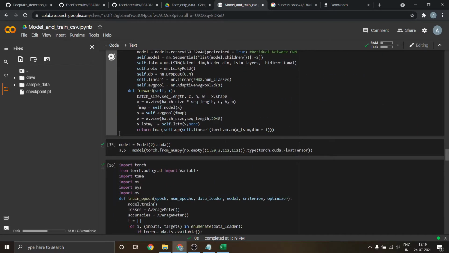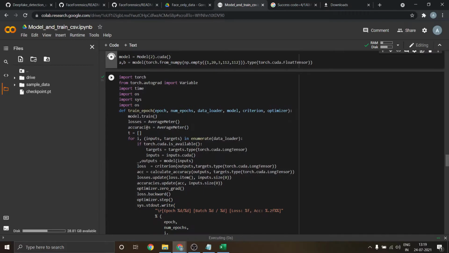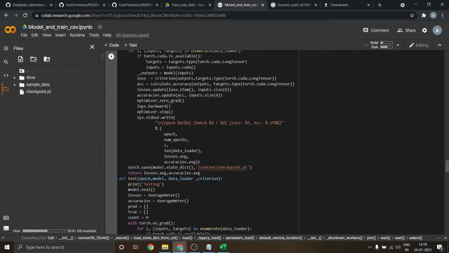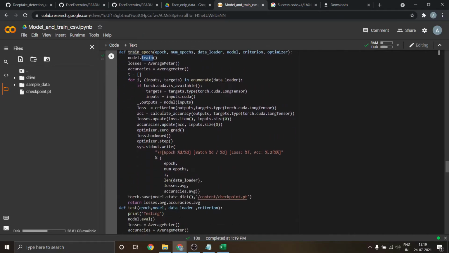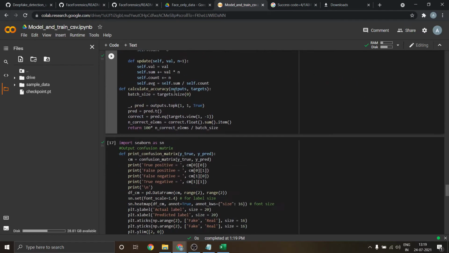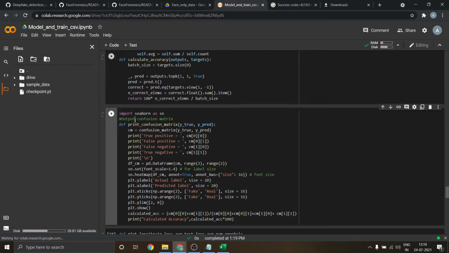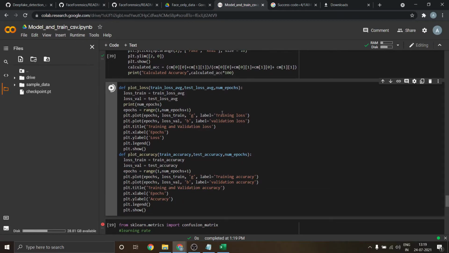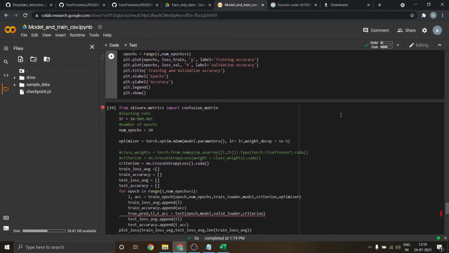We'll run this first, and then this. So this is a train epoch and this is the test epoch. We are creating a checkpoint.pt for saving the model. We are just printing some things on the console. Let's run this. This is the method to output a confusion matrix. This is to plot the loss. We will be plotting the loss at the end.